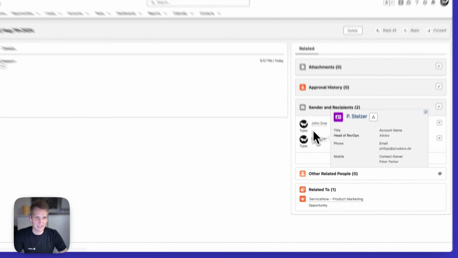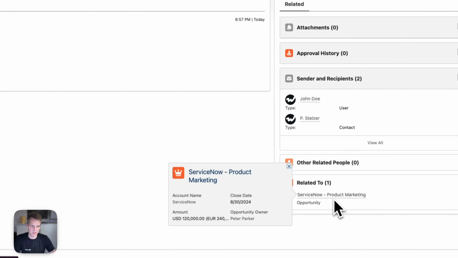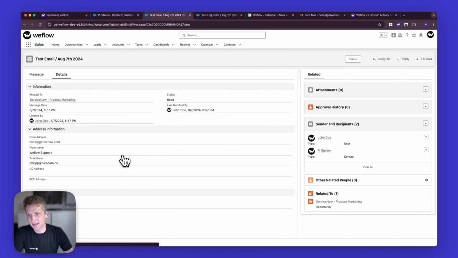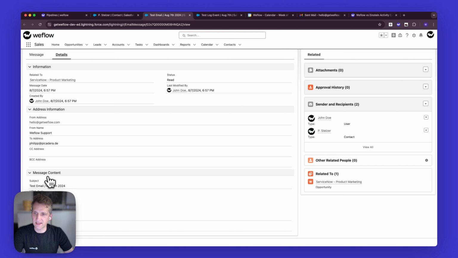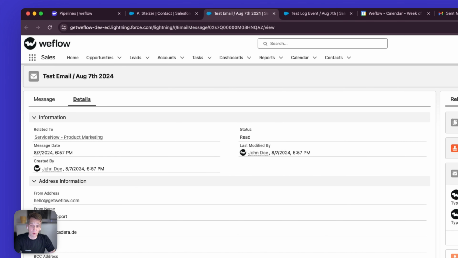I have the sender, which is John Doe as a user. I have the contact listed, and I also have the opportunity, ServiceNow product marketing, listed here. Now here's the message. If there was any HTML, it would be formatted, and attachments would be shown here. In the details, I can see the from address, the to address, the subject, HTML body, and text body. I have all the information that I need to do proper reporting on this.